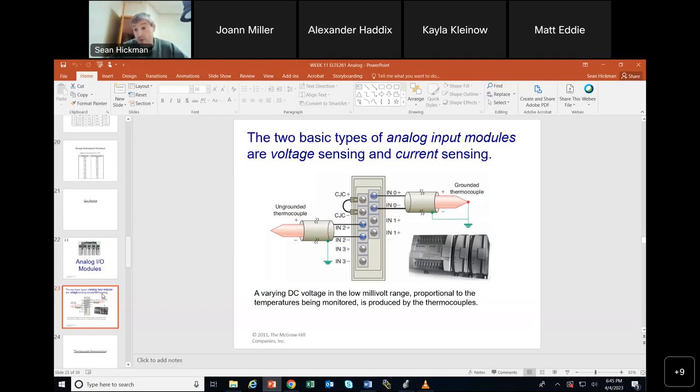So analog is where, once again, we have an infinite number of values. It's not just on or off. We're going to bring in something like 19.65 or something like that. We're going to be bringing in decimals, and it's going to be using real numbers.